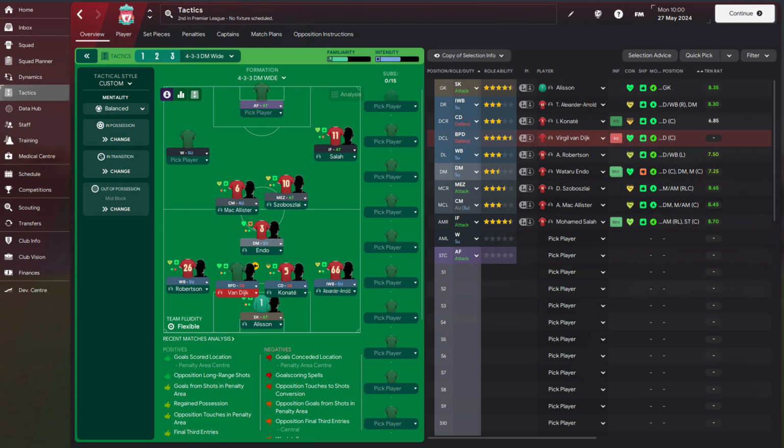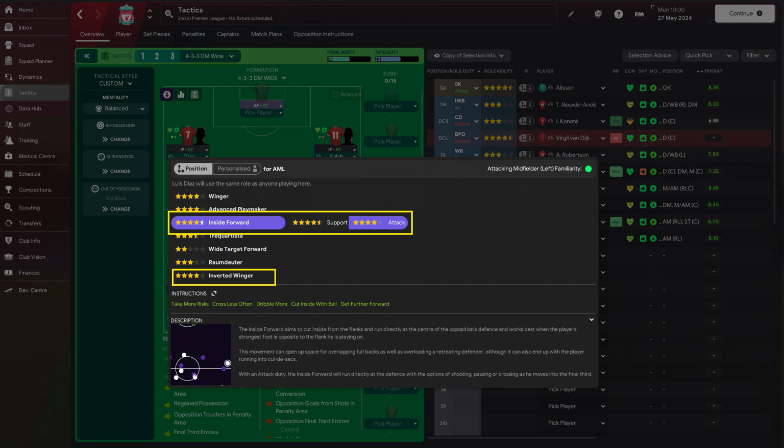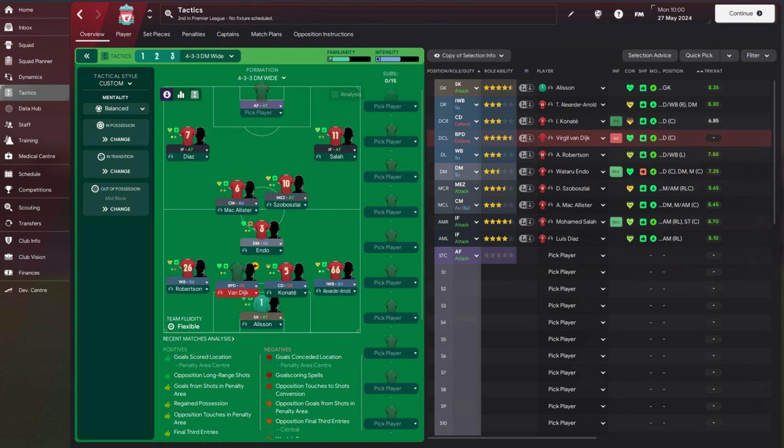On the left side, a center midfielder is the best option, as we need someone to push up. I'll go with an automatic duty, so that the mentality dictates how aggressive the player plays. And since Andy Robertson already overlaps, the winger here can be an inverted winger or an inside forward. For the same reason of having only one striker, I will go with an inside forward on attack duty.